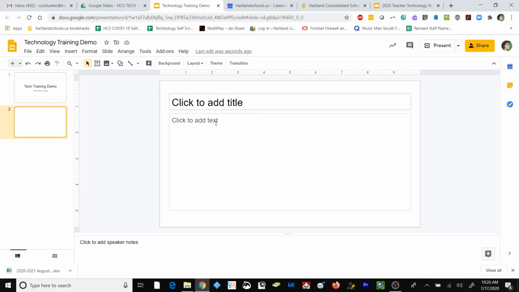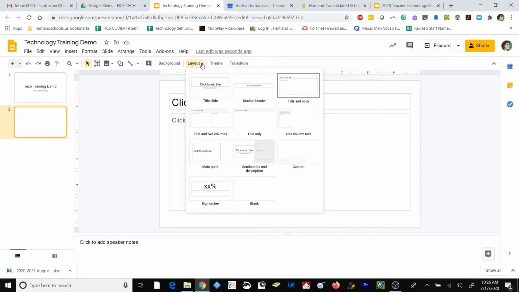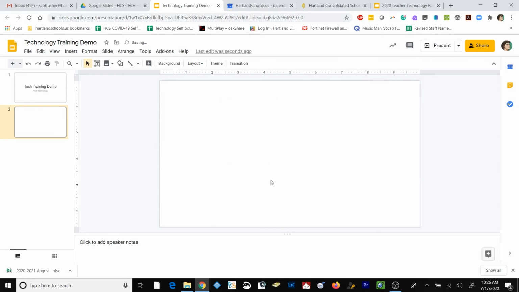You can change the slide's layout very easily by clicking on the Layout button at the top. I'm going to click the drop down and I'm going to select a different type of slide. I'm going to choose a blank slide.